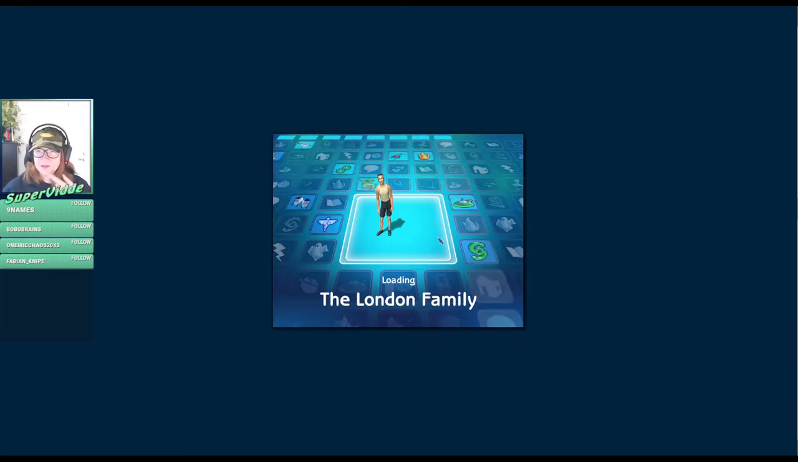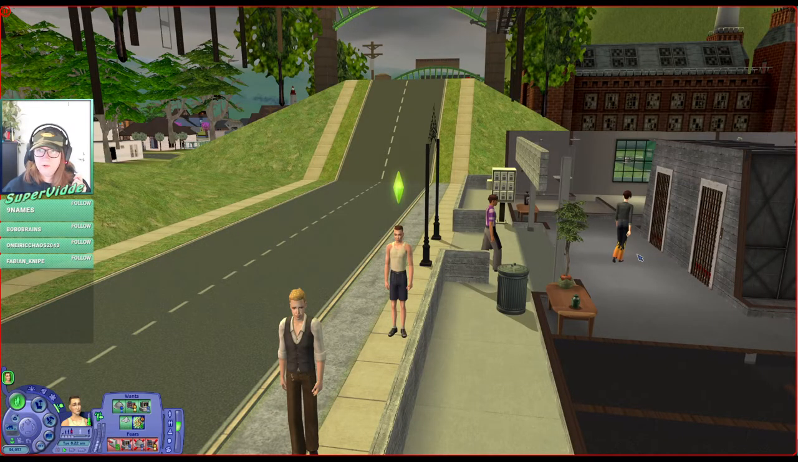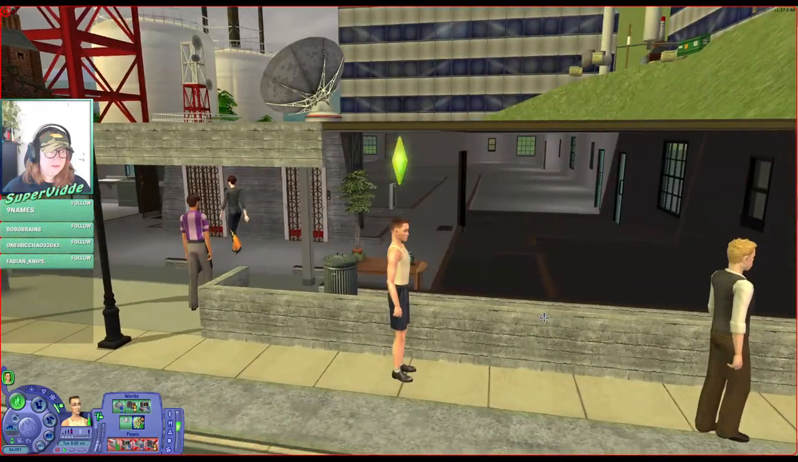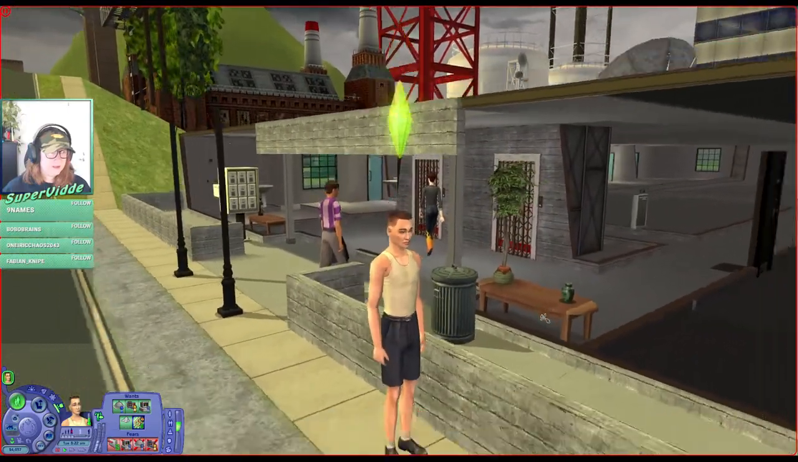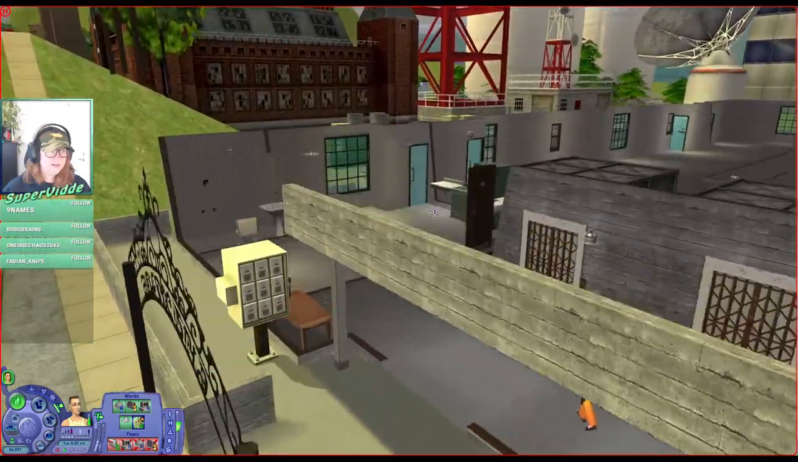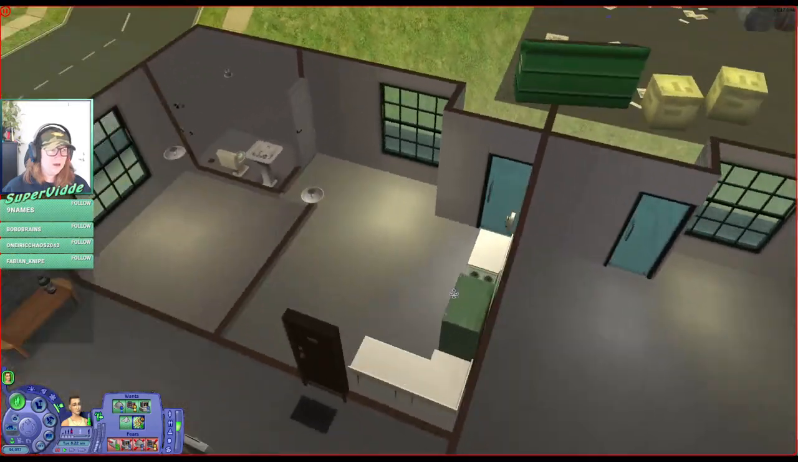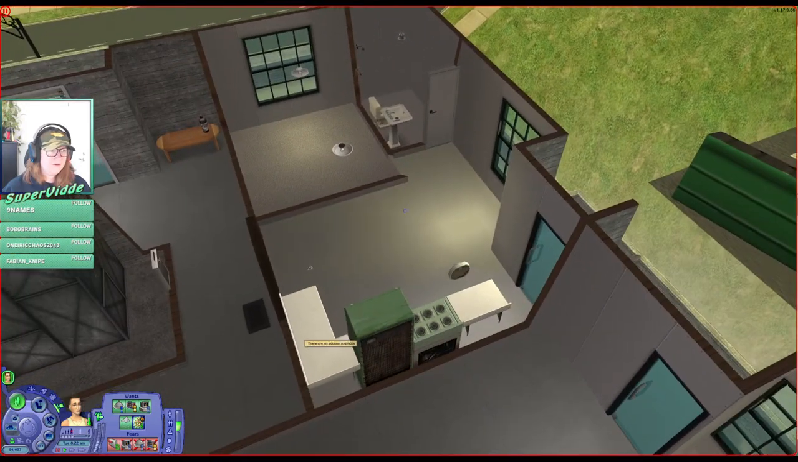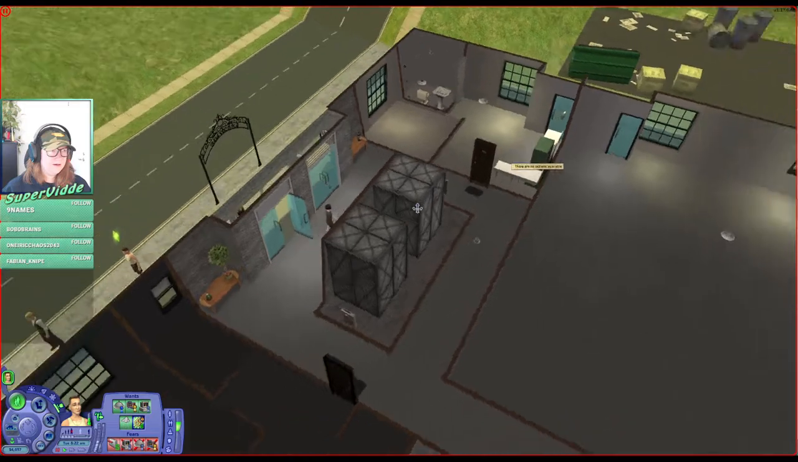Wait, are they in sync? Yes. They are in sync with the ages and everything. He is 22 years old, and Ginger is 26. So there's a little bit of an age difference. I remember moving him in. Okay. Oh yeah, I didn't give him any furniture. So he is fine.